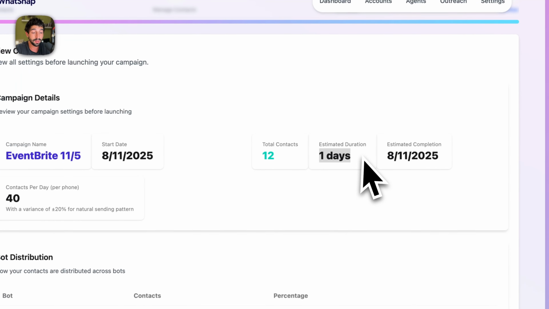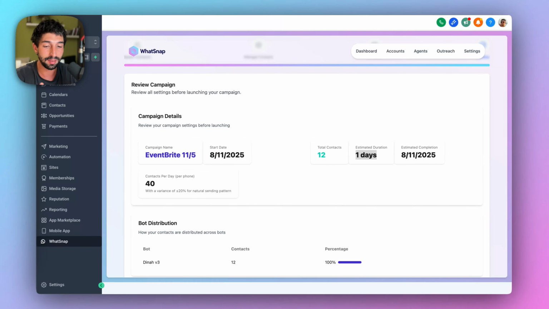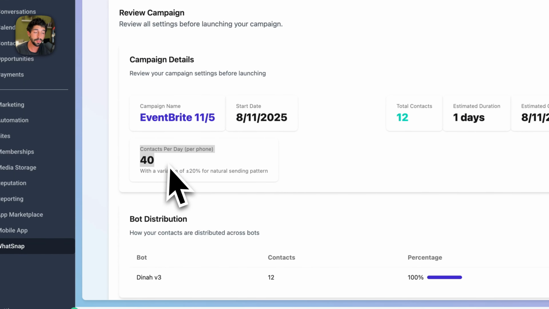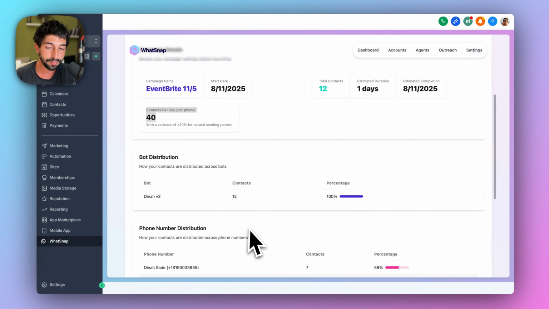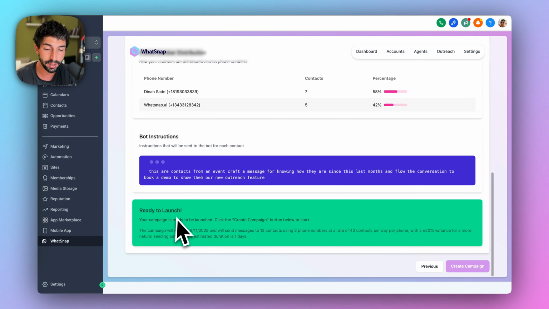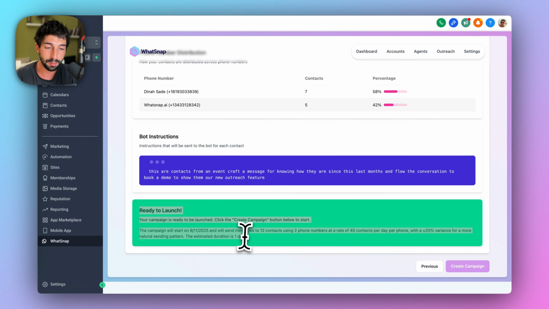In this case, it will be 1 day, but we have already seen campaigns that last like 30 days because they're like 1K contacts and we're just sending them by 2 phone numbers, for example. When it will be the end date, how many contacts per day per phone, and here you have more debrief, your phone number distribution, the instructions of the bot, and the ultimate debrief of the campaign.